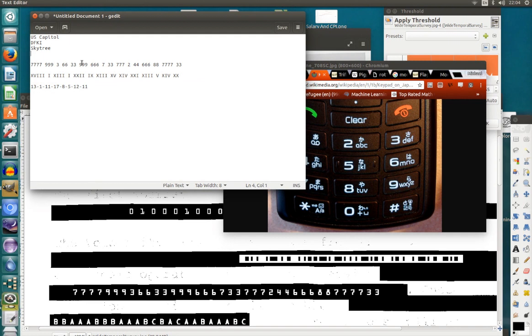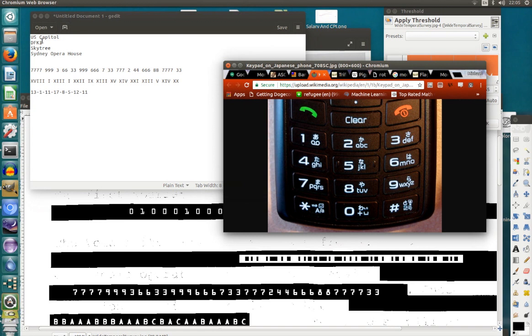Four 7s, you type four 7s, you'll get an S. Three 9s, and you'll get a Y. Then a 3 will give you a D. Two 6s will give you an N. And we proceed like that. Two 3s give you an E. If we proceed, we can decode this entire text message text. And it decodes to Sydney Opera House. Okay, clearly these are places. If you know where DFKI is, please tell me in the comments. I'd love to know. Or Skytree for that matter. Maybe they're portal names.